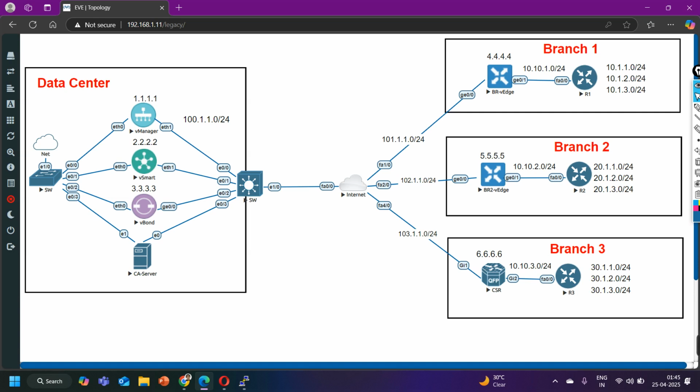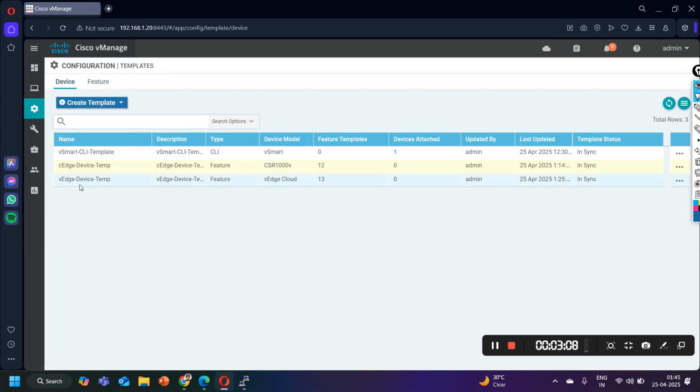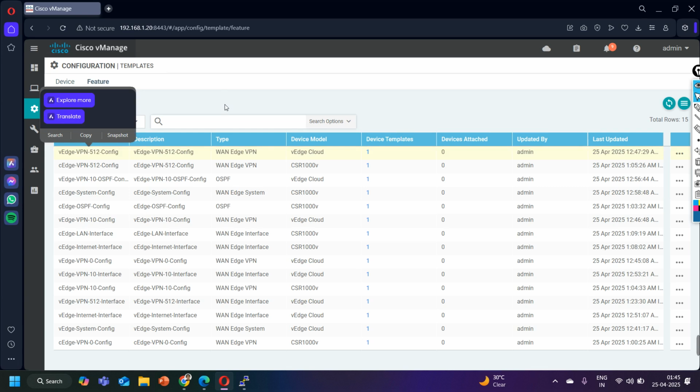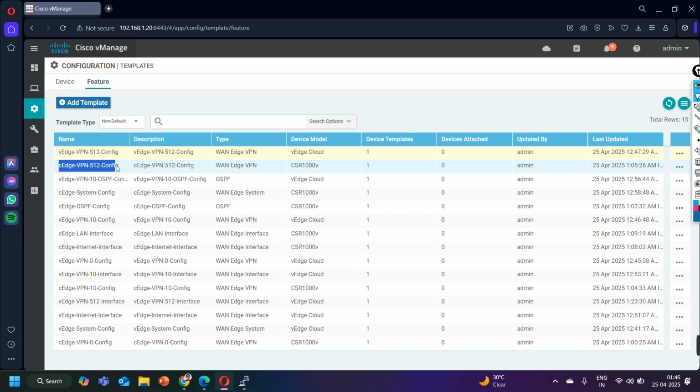Okay, so guys, I am going to push this template first. You can see the vEdge device template. These are device templates, and if I show you the feature templates, you can see I have so many. This feature template is going to configure VPN 512 on vEdge, right? Your feature template is configuring one type of configuration. Then this template, named cEdge VPN 512 config, is going to configure VPN 512 on cEdge.